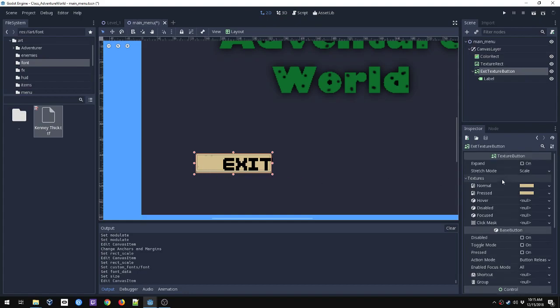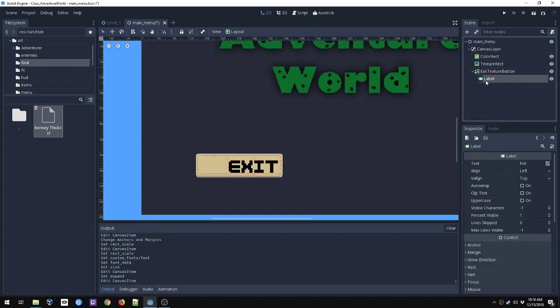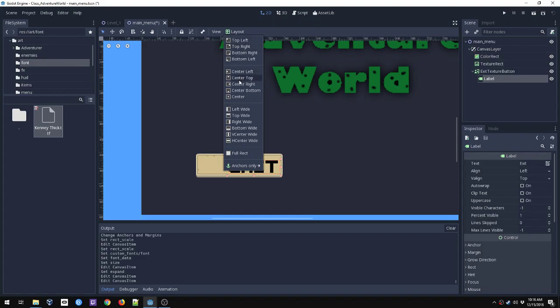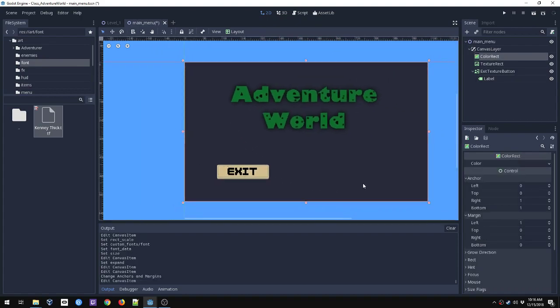So on this button, if you select this expand, then we can change the size of this button, and you see the extents stay pretty good. So let's do that. Now let's go back to our label, and let's make sure that's nice and tight on there, and let's recenter it. There we go. That looks pretty good.